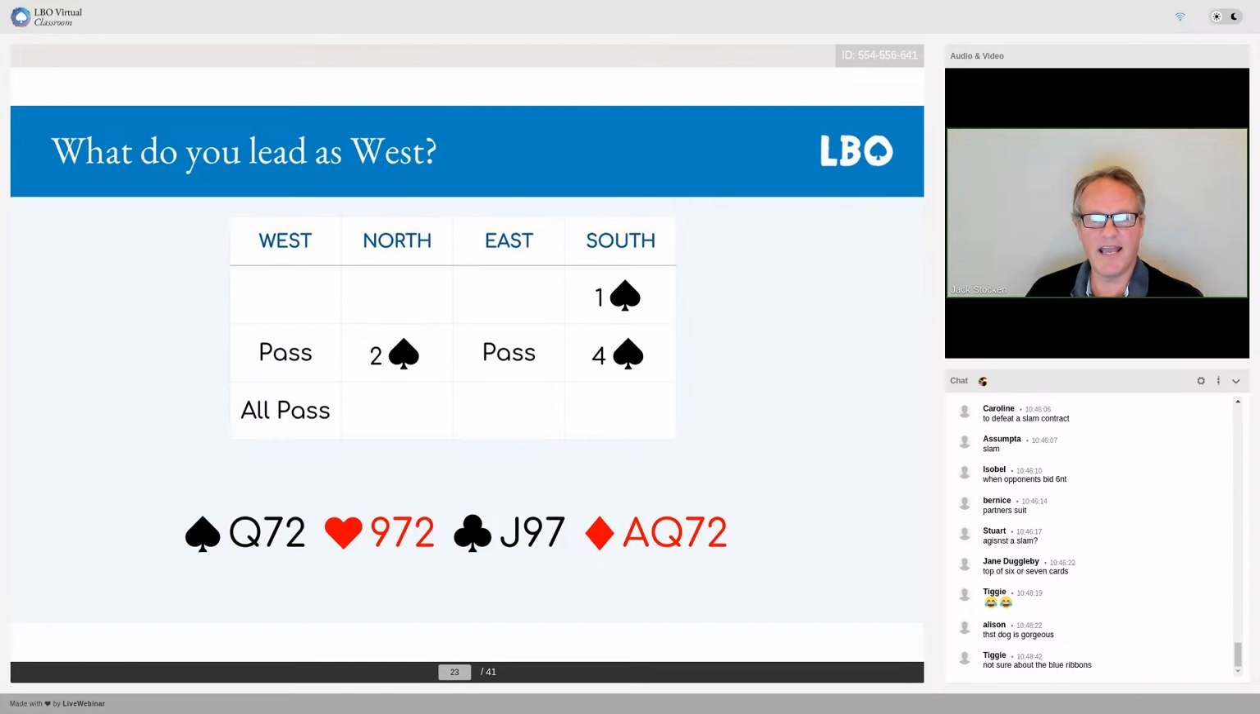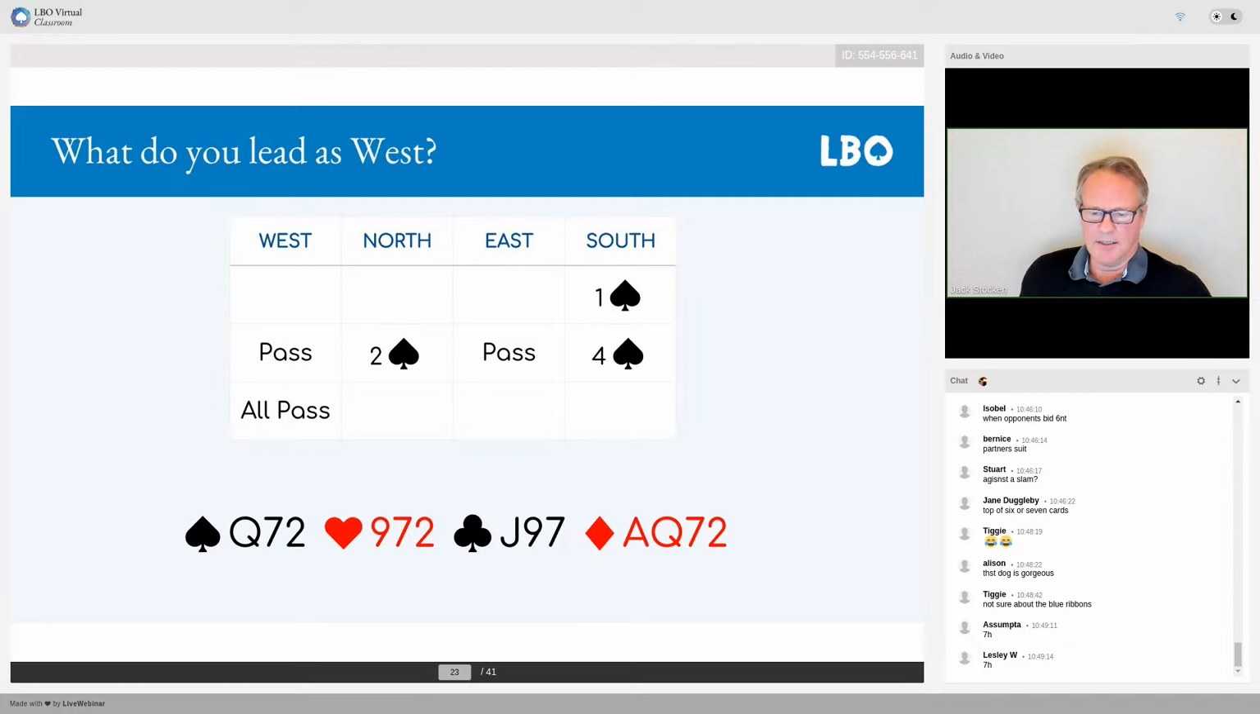So what would your lead be here, do you think, as West against 4 spades? What do we lead against 4 spades? Tricky opening lead. Specifically, which one?